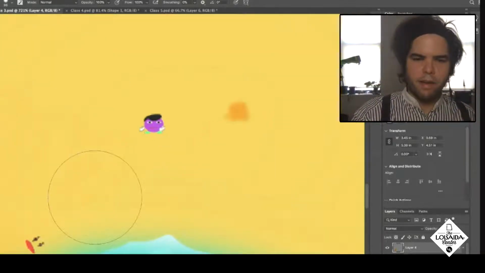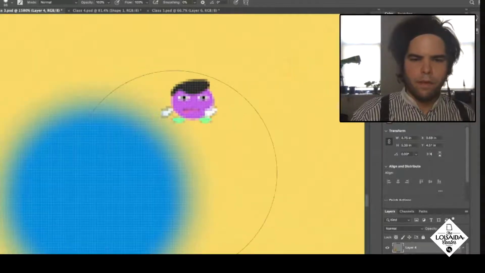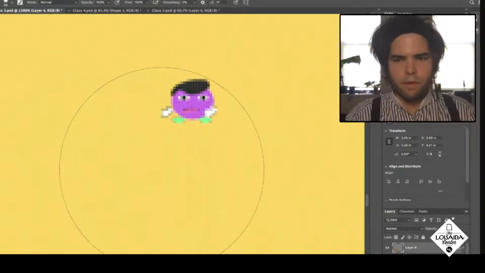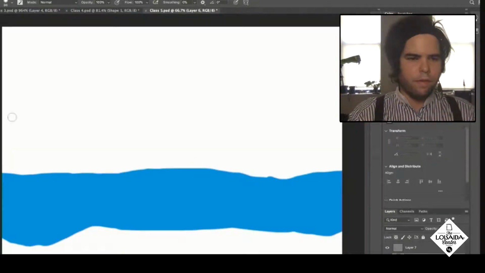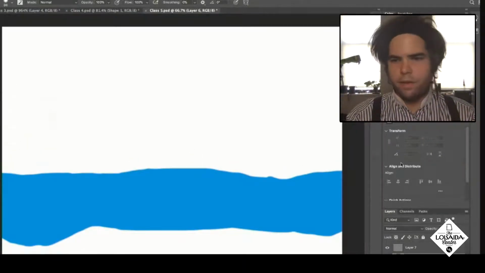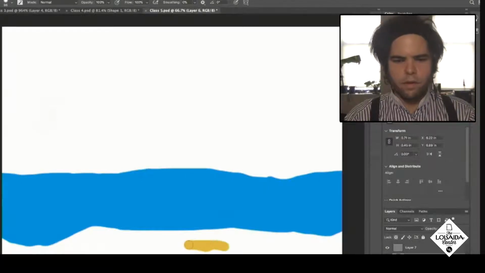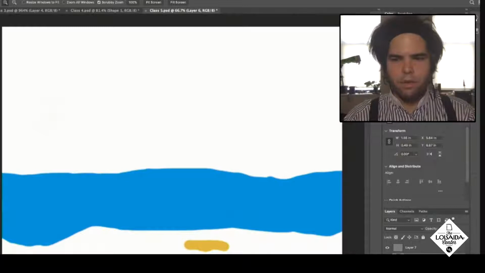So who do we have hiding over here on the beach? Oops. Circle guy, right? So I'm going to start with the sand over here. I guess that's cool, maybe a little bit more yellow. Okay.